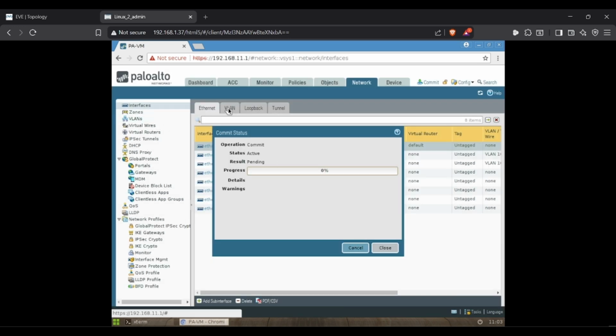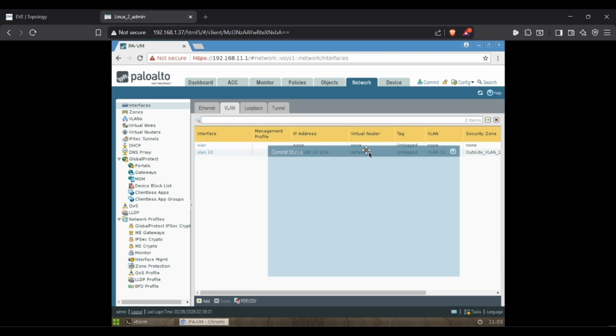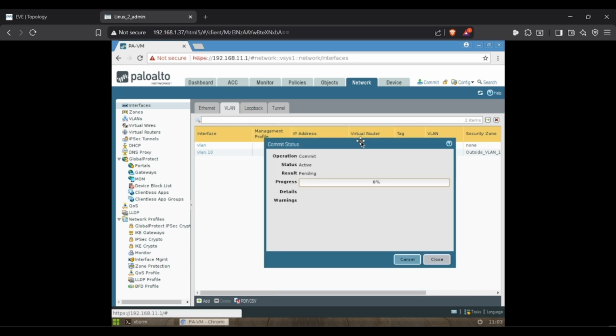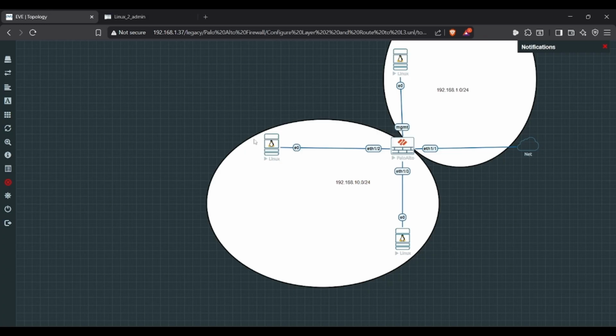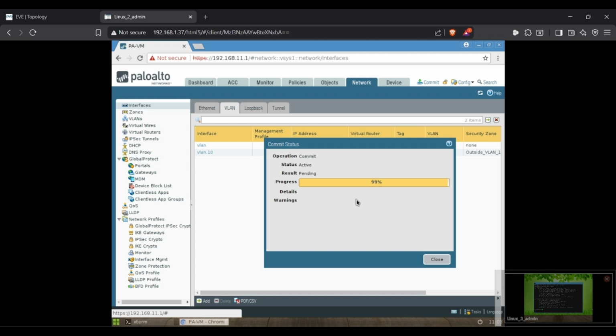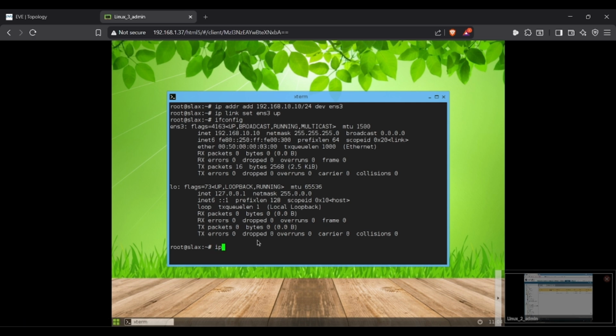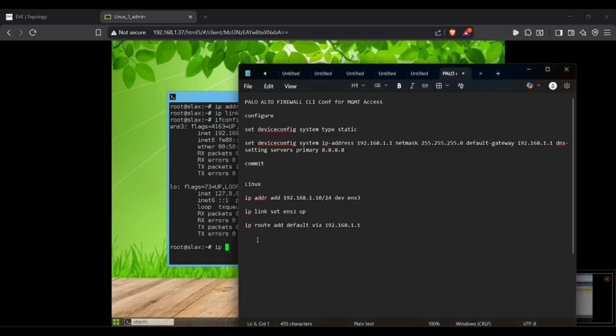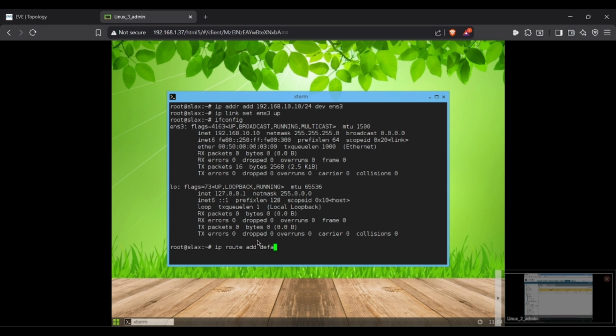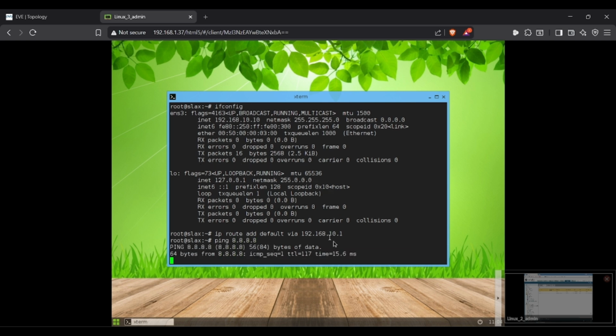I hope on the VLAN I already gave the IP. Yes, I already gave the IP. Now let's give the default gateway. So after the default gateway, they will go to the internet. So ip route add default via, I think 10.1. Yes. Now let's ping 8.8.8.8. Yes.